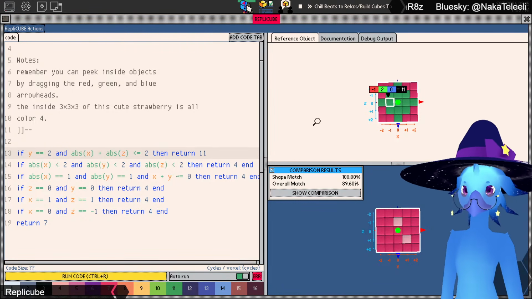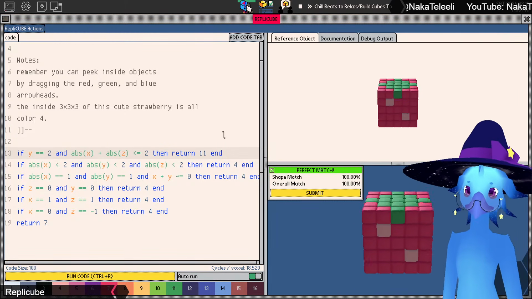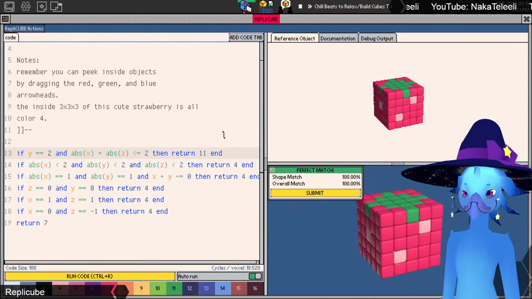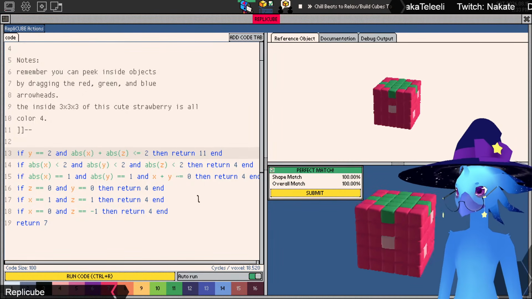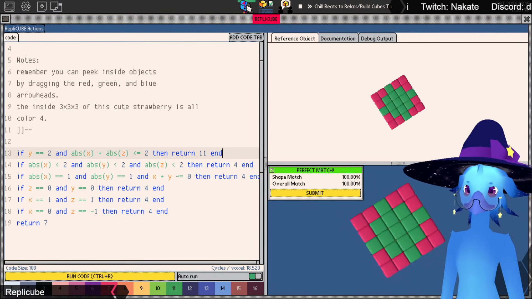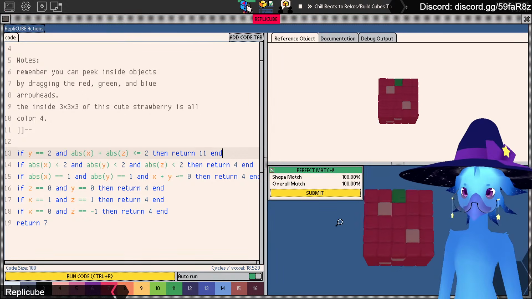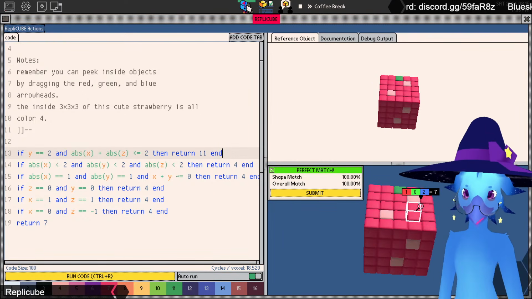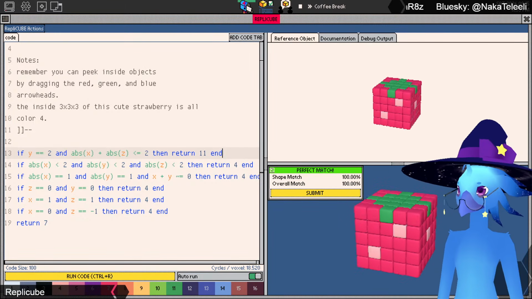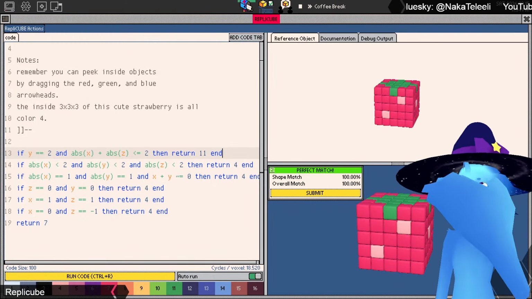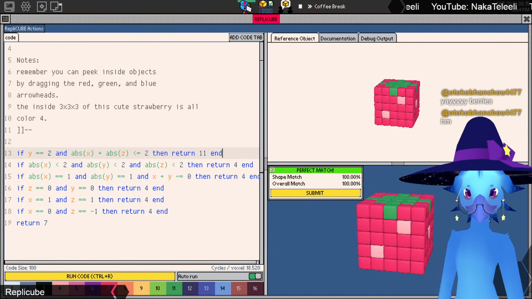Is that 11? It's 11. Yeah! Eat it, game. Eat it, strawberry. It's delicious. Oh, I kind of wish I could make some of these dots take up less code. But I just don't think I can.